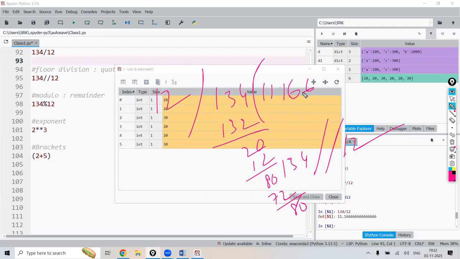But in this one, you are going to get the floor division. Without the decimal part, what is the value? This one. Without adding the 0, what is the value? This is modulo. Everyone is clear?